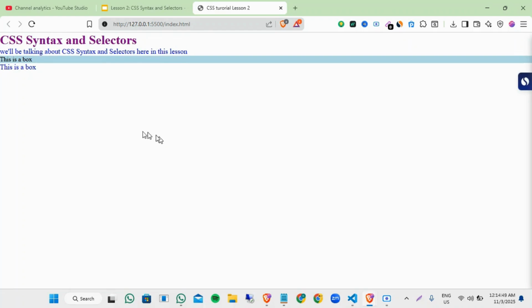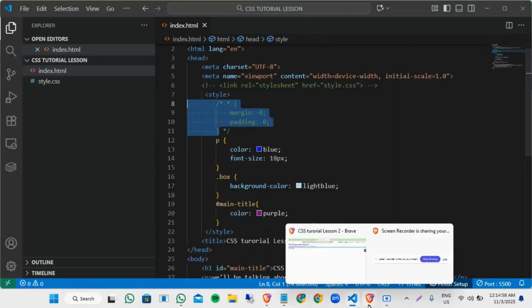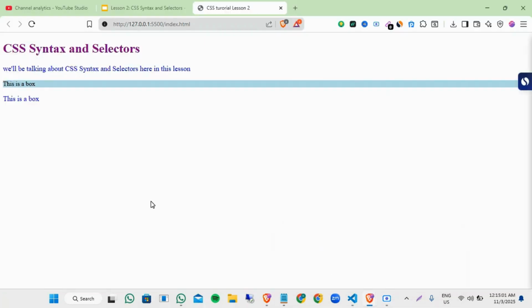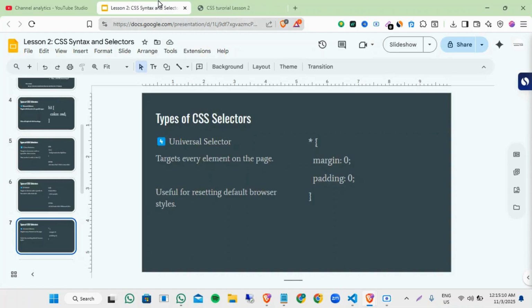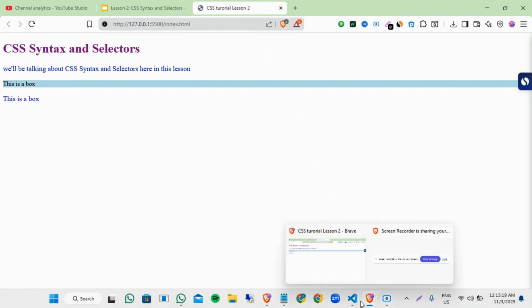If you don't know, something has changed. So now what we need to do here is comment this out so we see what changed exactly. As you can see, we have different kinds of elements inside these pages, and this universal selector is going to apply anything that you have there to each element on your pages.